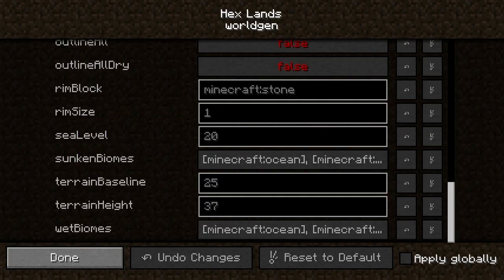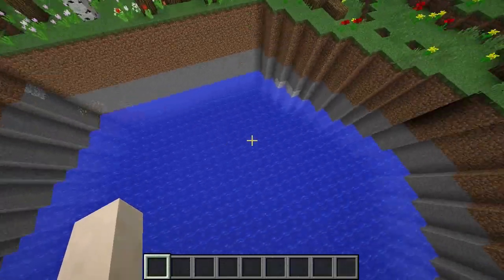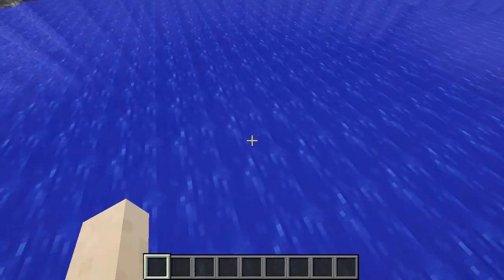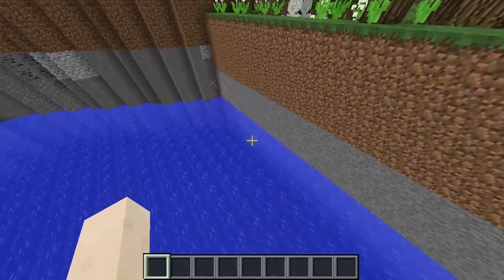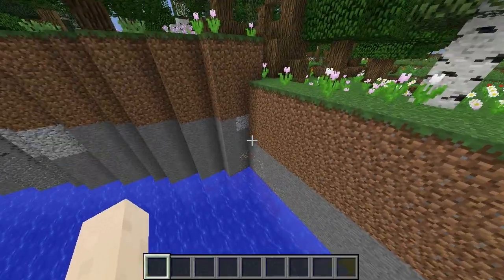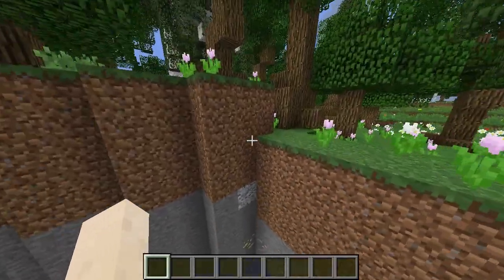Because we specified this low sea level of 20, what we also need to do afterwards is change the terrain baseline and the terrain height. The baseline will be a lower figure than the height, because this is accounting for things that stick up from the terrain, right? So I've chosen 25 and 37. And you can see here we have a deep ocean biome. And if we look at the Y level here, we can see, as expected, it's at 20. So you can see this is a good way to decide where we might want to do this. This is all between these two heights, between 25 and 37, almost certainly.